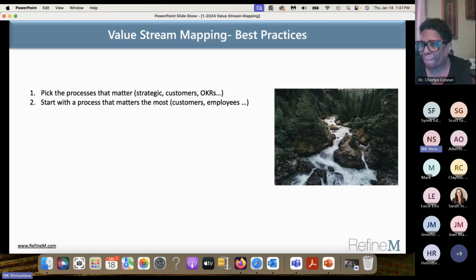So pick the one that matters the most, and then be specific about the scope of the value stream. Like what is the start point and what is the end point. So it's important to identify those, so that you know this is what this value stream map is about.